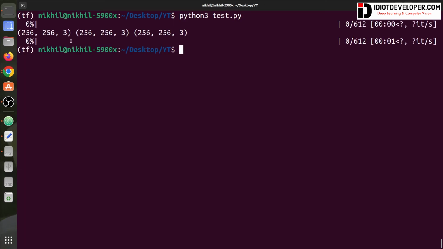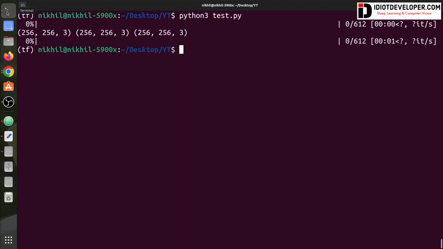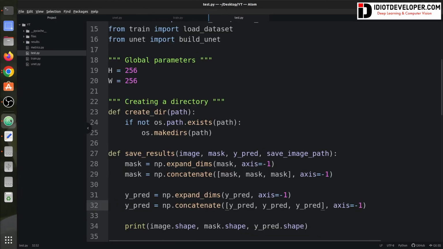Now you can see all the three arrays have the same number of channels. So just make sure they have the same height, width and number of channels. That will make them really easy to concatenate with each other.